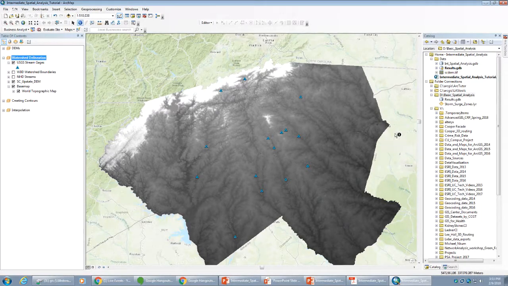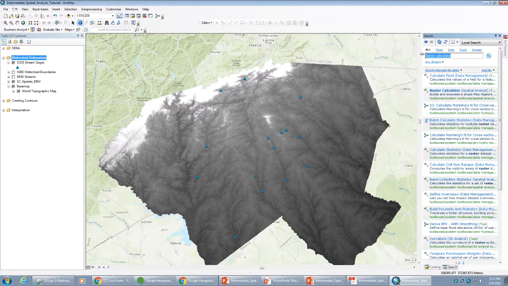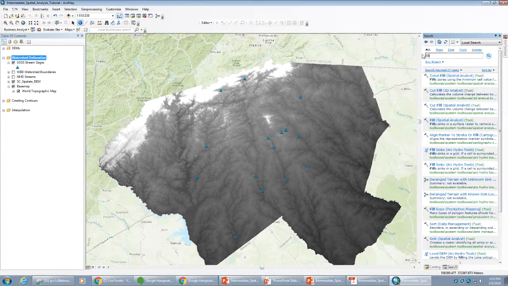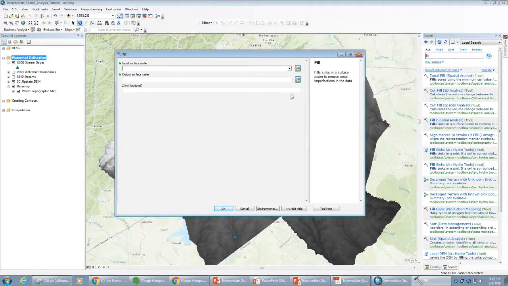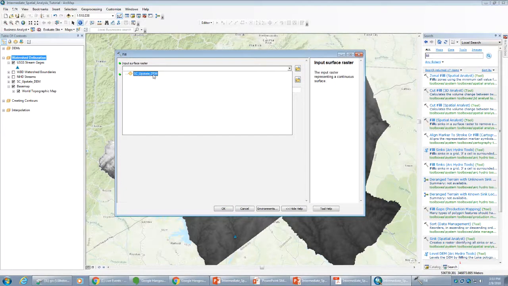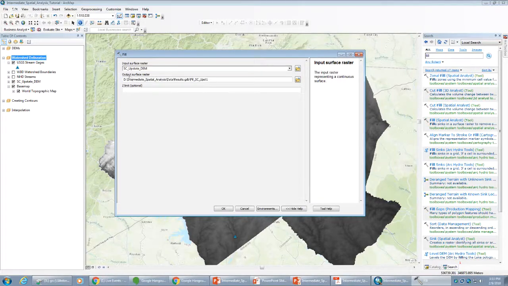Here I'm going to hit Control F on my keyboard to open my search window. I'm going to type fill, F-I-L-L, and we want this Fill spatial analyst tool. We just need to specify our inputs and outputs. Our input will be our SC upstate DEM. I'll save my output in the results geodatabase and call it fill_DEM. Click OK, run our tool.